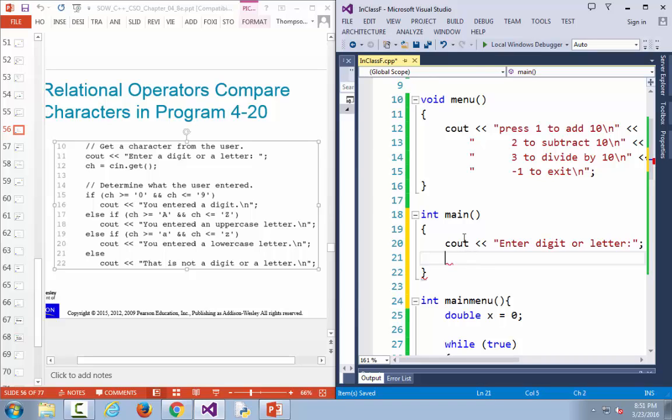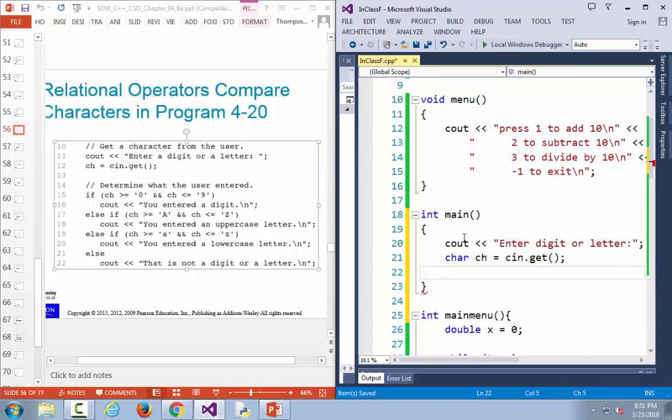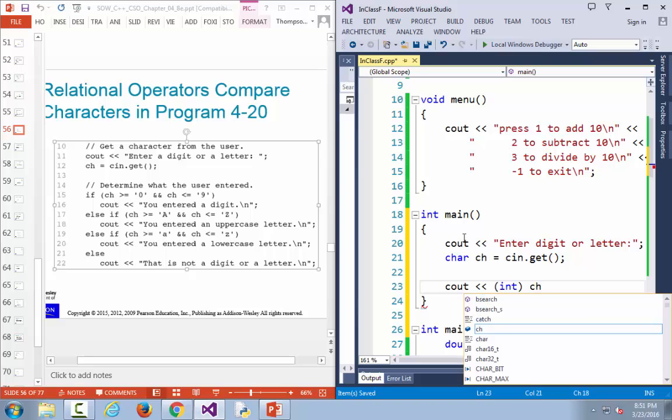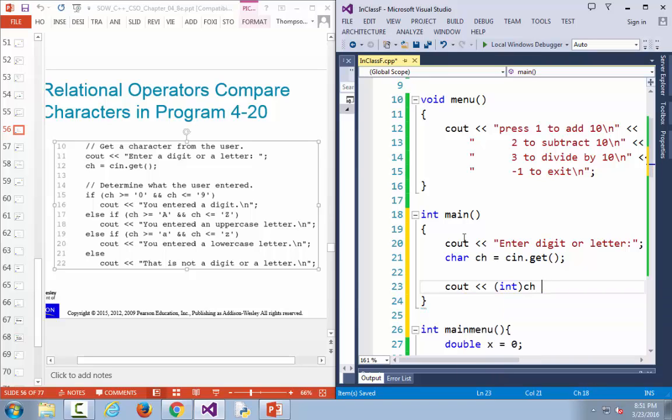CH, well, we have to define it. Character CH is equal to cin.get. If, let's print out the ASCII value of that character first. So turn that into an int first and just print it out, just because we're curious about it. Now let's do our if statements that they show there.